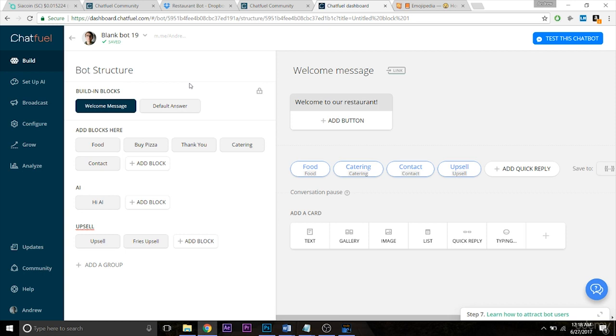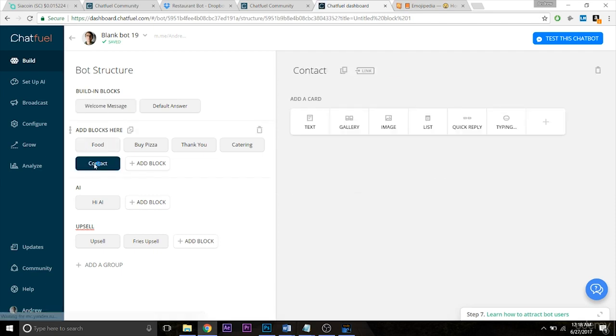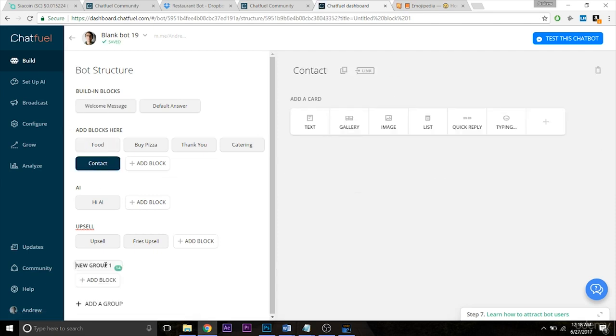So let's use the contact block that I've already created in this bot. Let's create a new group, again, just for organization's sake. And let's drag this down to the contact group. Great. Now that we're here, again, we know this is accessible from the welcome message, the first thing that people will see when they access the bot.